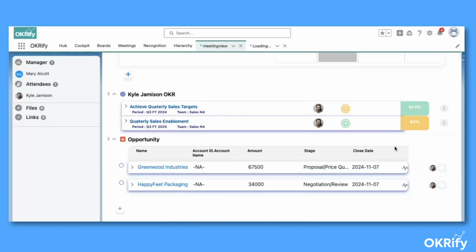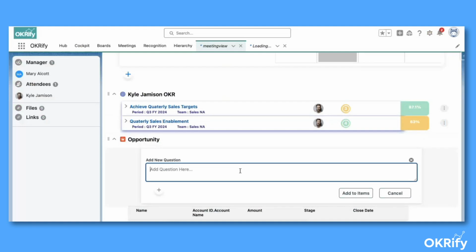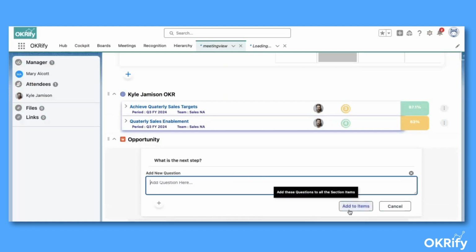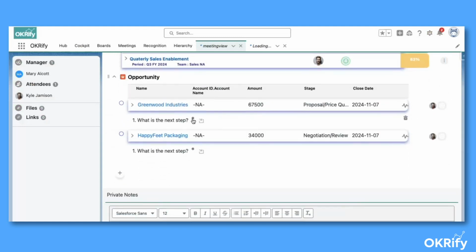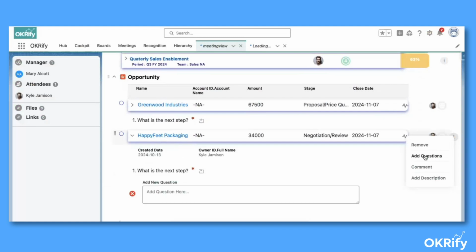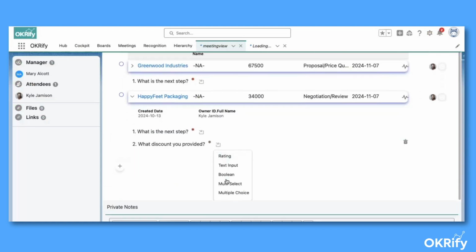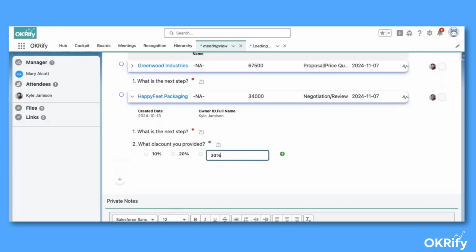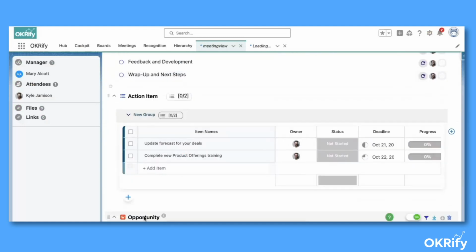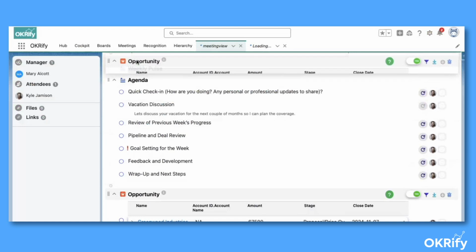You can also ask questions for these opportunities for check-in. You can add the questions at the section level, which will add the questions to all the opportunities. Let's add a question. Click Enter to save the question and click Add to Items to add to all the opportunities. You can also make these questions required by clicking on the asterisk. You can add questions to a specific opportunity. Also, you can change the question type. So let's make it multiple choice and give a few choices. Let's also move this opportunity section up so that the sales rep can easily see them and answer the questions.